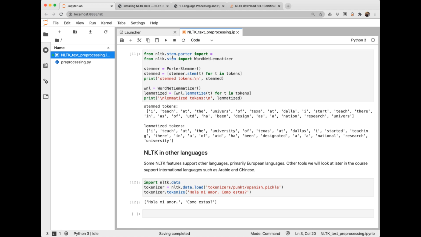A well-known stemmer is the Porter stemmer. I'm importing that, and I'm also importing the lemmatizer. First, I make an instance of the Porter stemmer called stemmer, and then the .stem method there for all of the tokens. So my stemmed tokens look like this. We do see some strange things in there, like Dallas became Dalla, has got chopped off, and then there's universe.